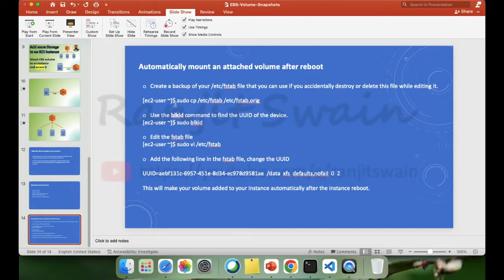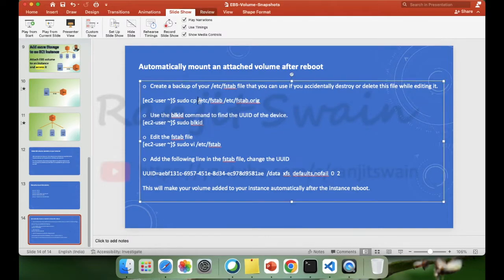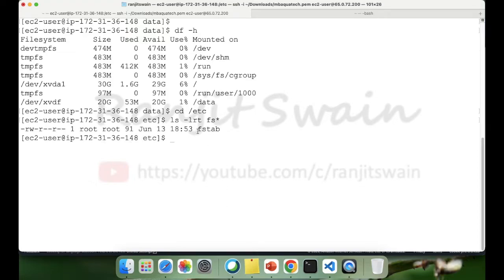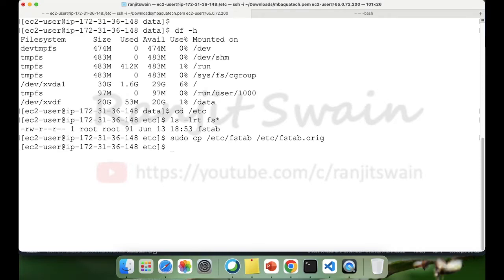Let me show you. First, you have to modify the etc fstab file. Before that, if I go cd etc, we'll find a file called fstab. Before modifying anything, let me take a backup of this file. Let's do cp and make it as .original, so in case anything happens, we can revert it back. So I took a backup of this file.